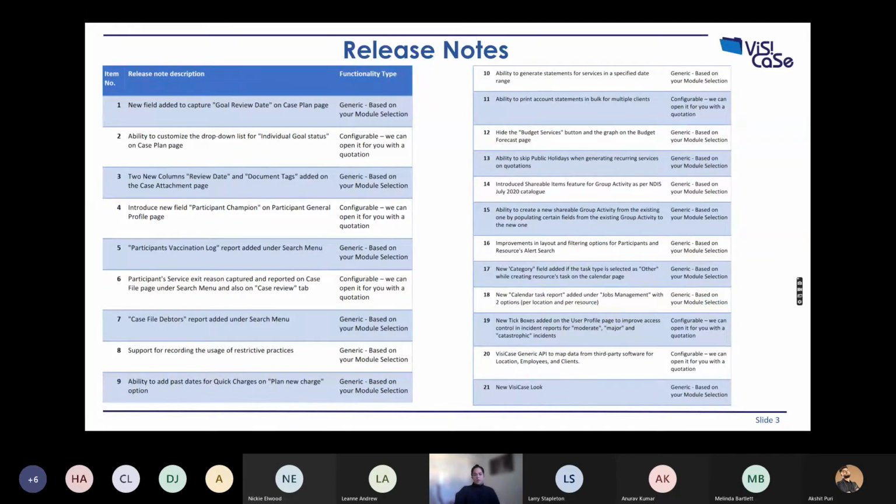Then going into the next page, 10, ability to generate statements for services in a specified date range. 11, ability to print account statements in bulk for multiple clients, which will be handy for finance. 12, hide the budget services button at the graph on the budget forecast page. 13, ability to skip public holidays when generating recurring services on quotation. So this is when you're doing your inquiry stage.